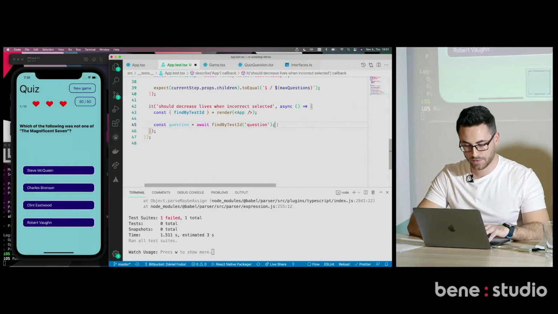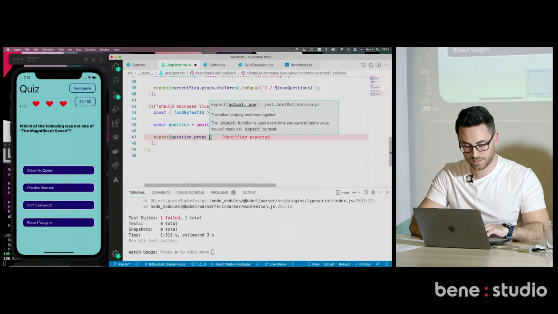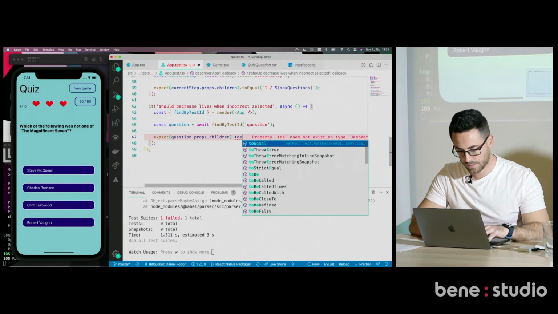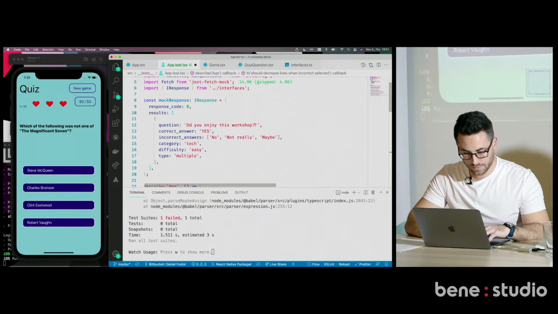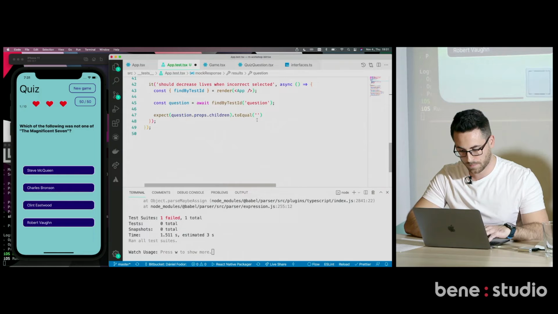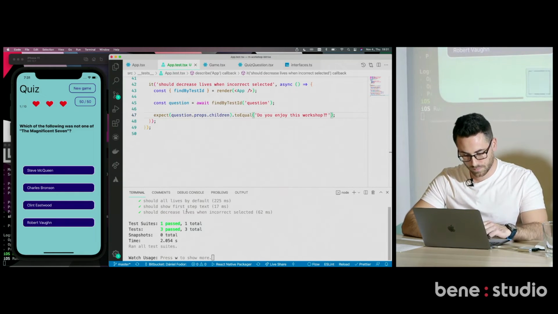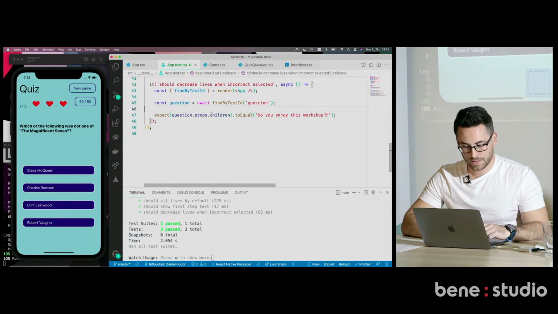Okay, now we have the question. We can again expect question props children to equal, and we just copy the question from the mock response. So far, so good. So now we know that the question is actually presented from the mock response.